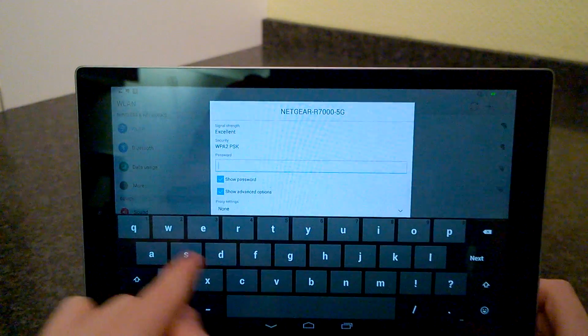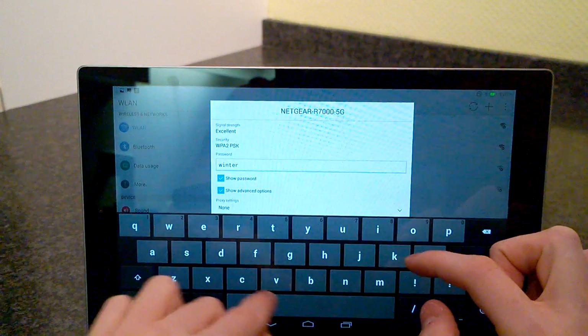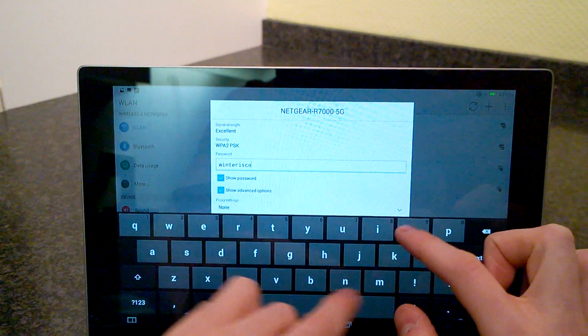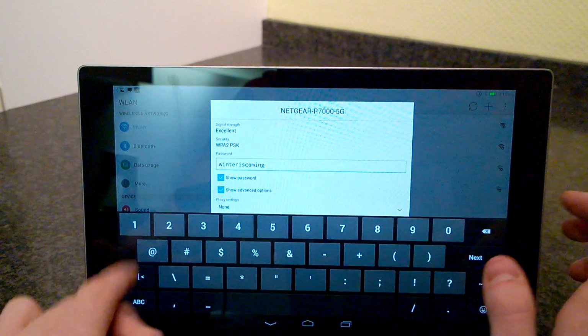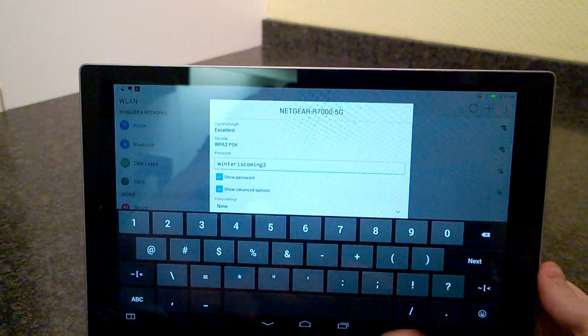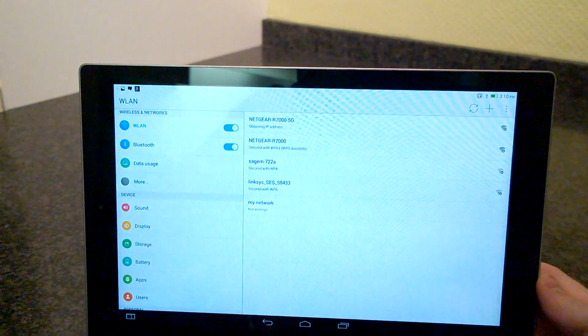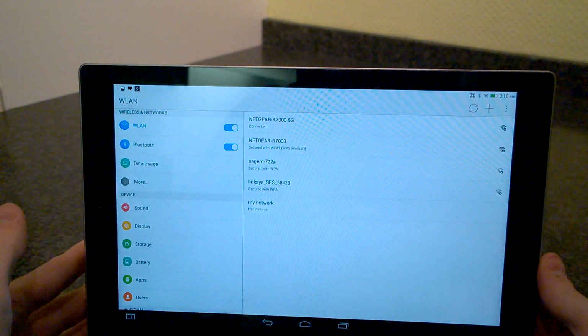Now I will enter my wireless network passwords. Okay, let's try to connect. And it shows us connected.